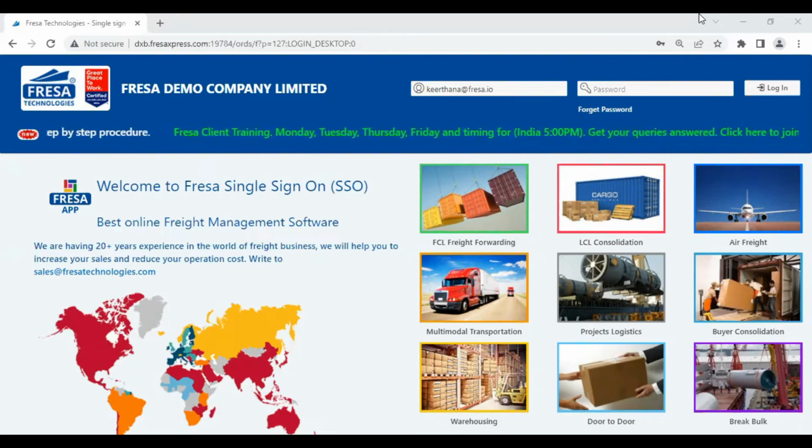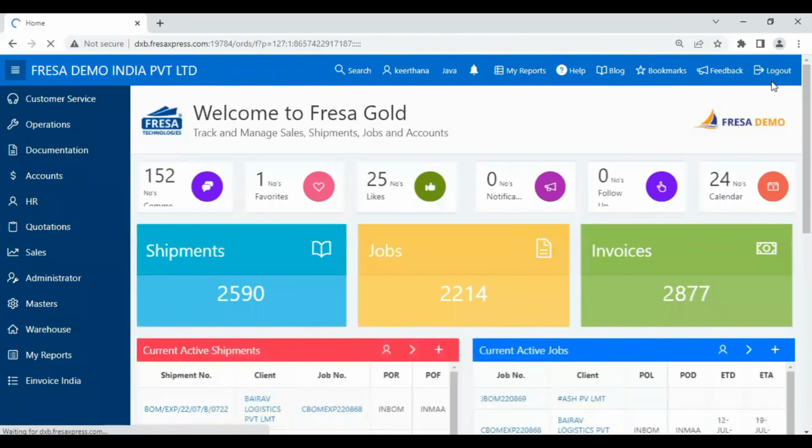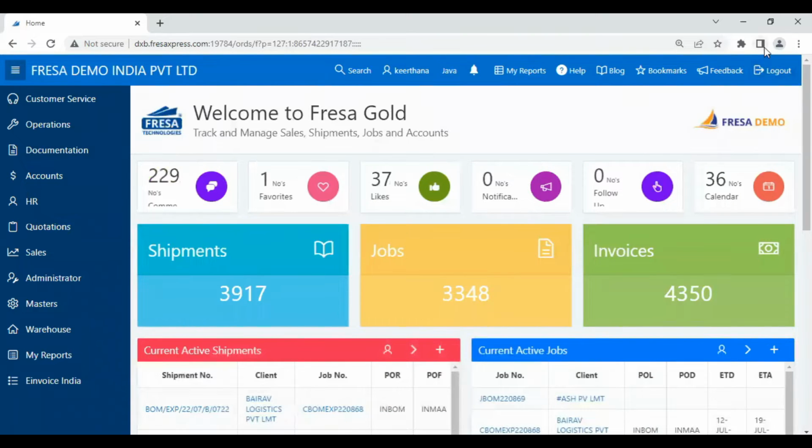In this video, we are going to see how to add manifest shipper address to a shipment in Fresa application. Initially, we have to log into our Fresa application. After your successful login, this is how our dashboard looks. Open the respective shipment.